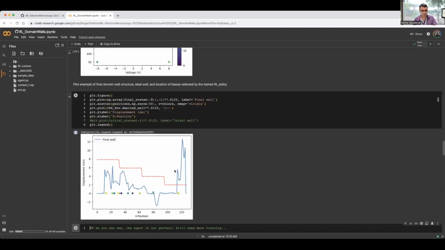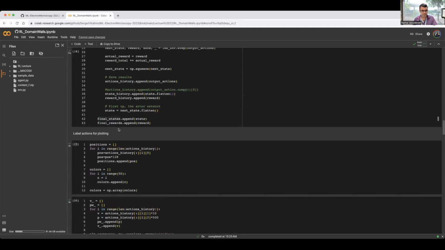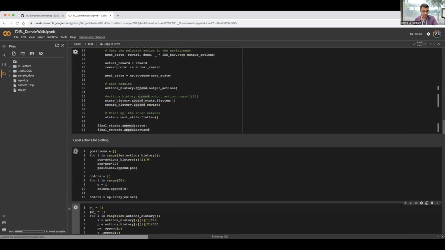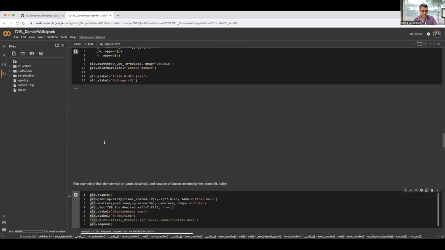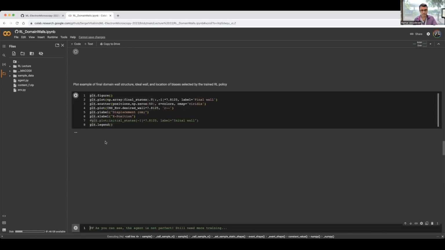Here what you see is that this is the final wall. It didn't do so well here. It sort of overshot the mark here. But you can run this a few other times and see what that shows. It is a little bit stochastic. So you might have to run it a few times to get a better understanding of what's happening with the agent.